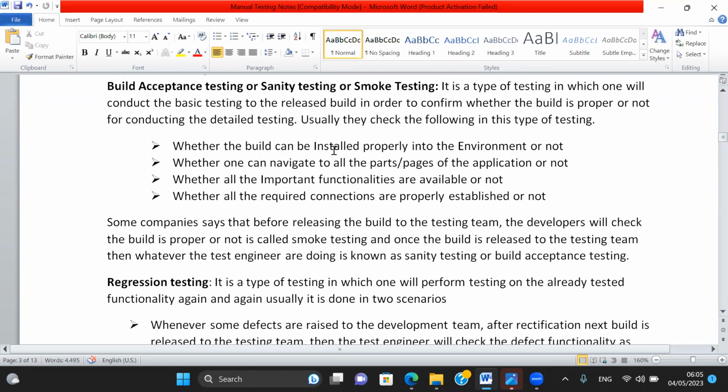Why are we doing this? To continue the actual testing. That is why it is called smoke testing, sanity testing. Sanity is nothing but the beginning. If sanity testing fails, then you are not going to accept the build to do the detailed testing. When I say detailed testing, I mean the other types of testing.